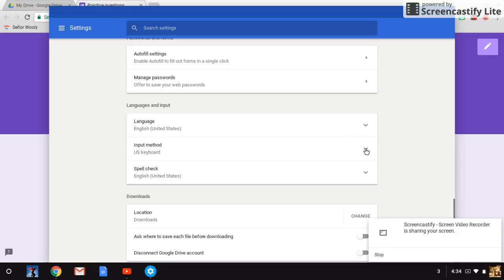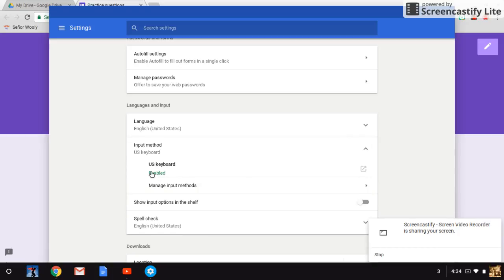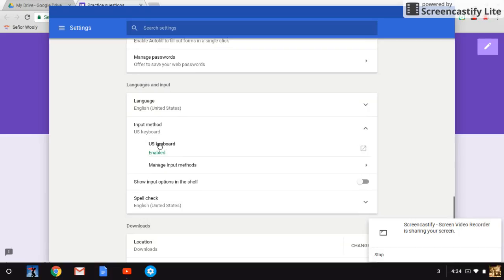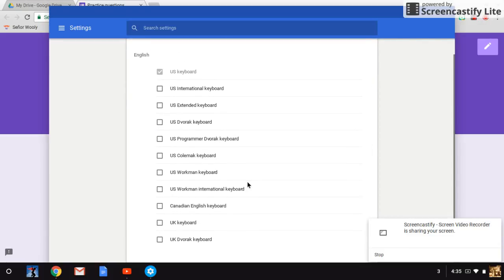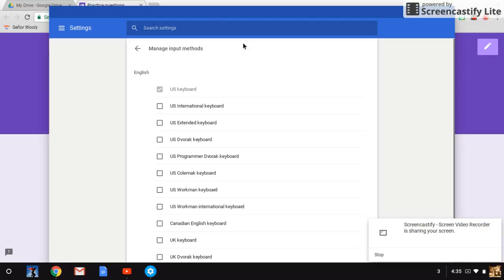So click on this drop down arrow, and most of your Chromebooks are going to have just US keyboard enabled. But in the US, we don't need accent marks, we don't need upside down question marks, so we have to do a little bit more than just select this one. We're going to click manage input methods. So when you click on that, you're going to get a lot of different keyboards. Well, the only one that we want for this class is US International Keyboard. Again, we want US International Keyboard.